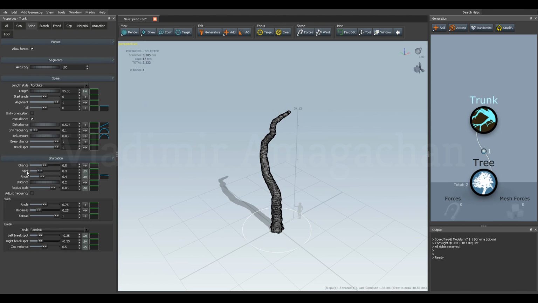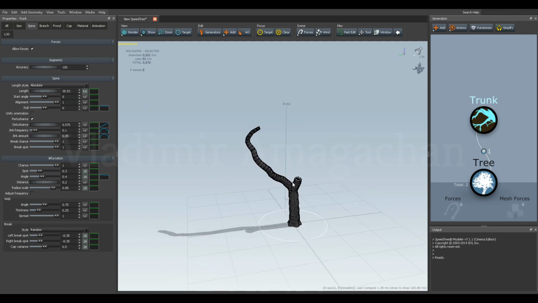So the first parameter is the chance. In the bifurcation section here, the first parameter is the chance. If I increase this chance to 1, that means the bifurcation is a must right now. If I select the trunk node here, in the generation tab there is a very useful button, the randomize button.